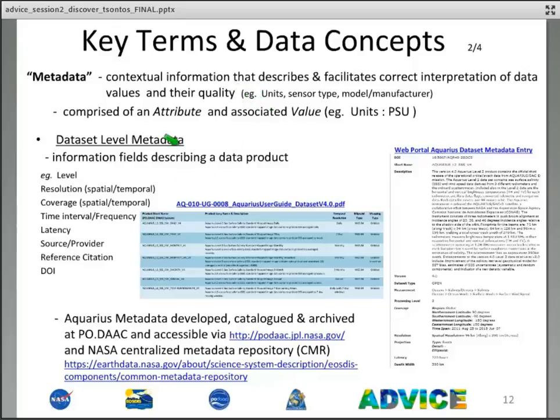And there are various others. Metadata is essentially a property comprised of an attribute and some kind of associated value. So in our units example, the attribute would be units, and the value that it takes is PSU. It's important to understand that metadata exists also at a variety of levels. You have metadata at the dataset level. So all these various fields that I described when covering the dataset information page, such as the short name, DOI, resolution, etc., are all examples of dataset level metadata. And the values are the entries, the descriptions, etc., that are in that catalog reference.